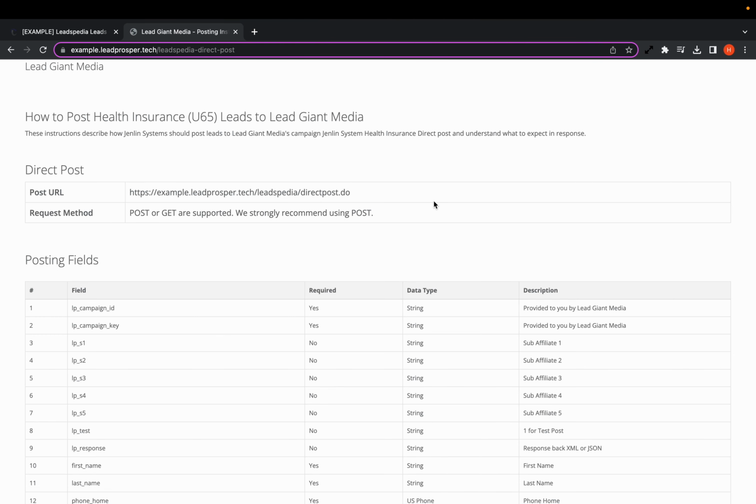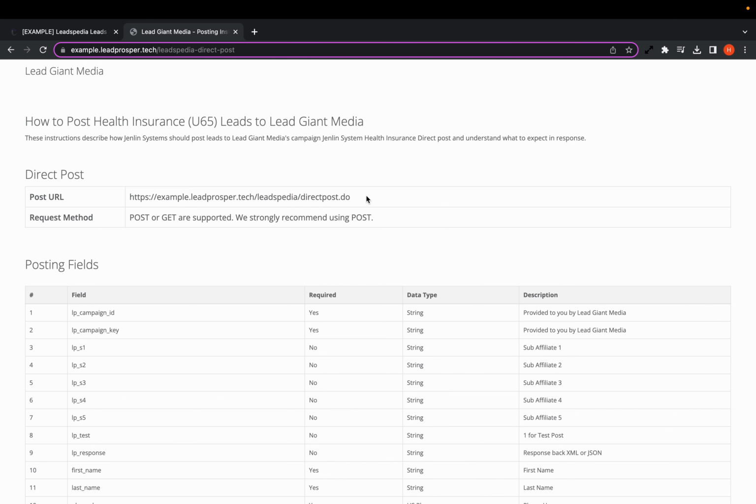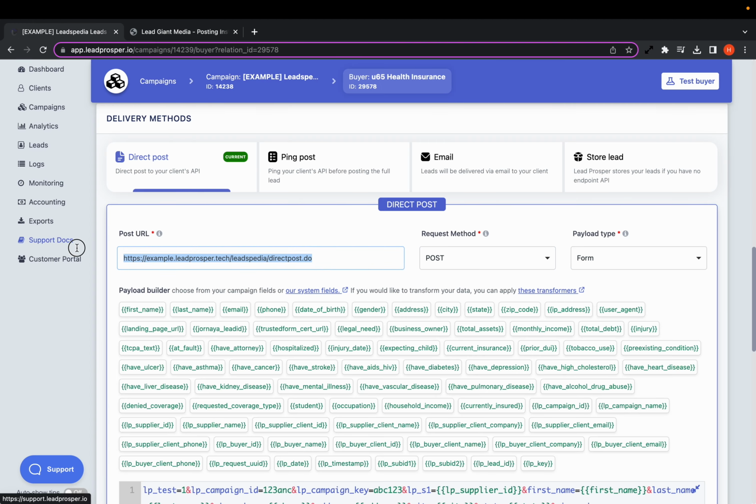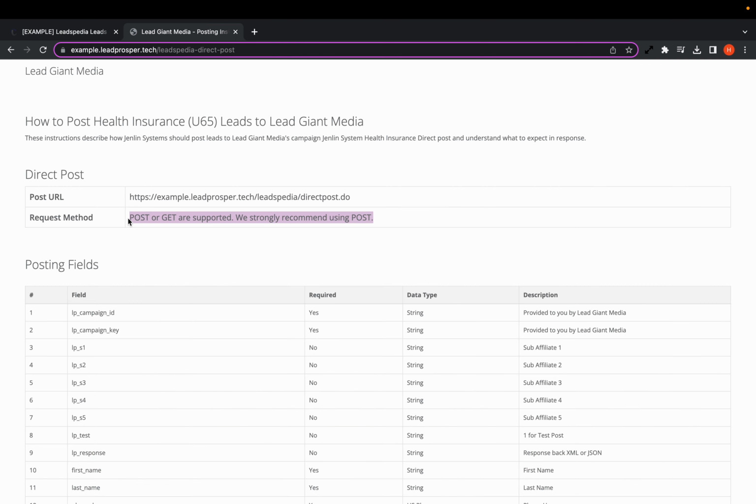This video will cover a LeadsPedia direct post buyer setup. Here we have some example LeadsPedia API specs. You'll start by copying and pasting the posting URL from your API specs into the buyer setup and choosing the correct request method and payload type. As you can see here, both post or get are supported, but it is strongly recommended that you use post.